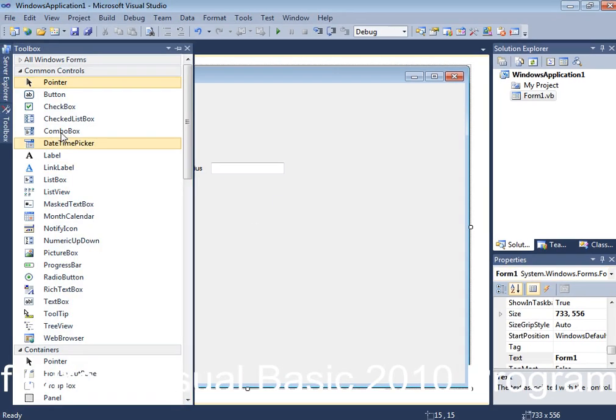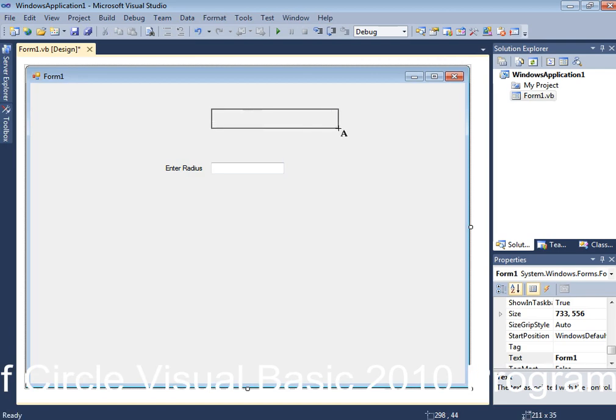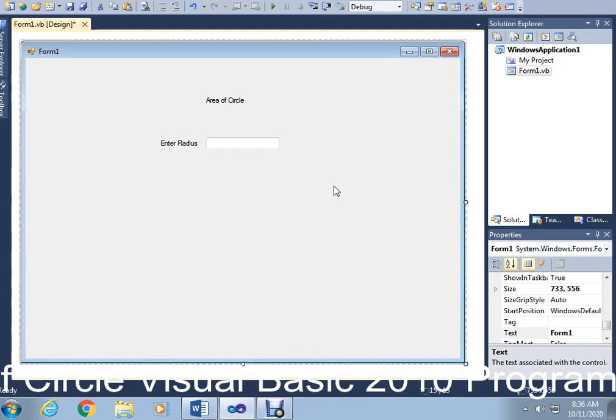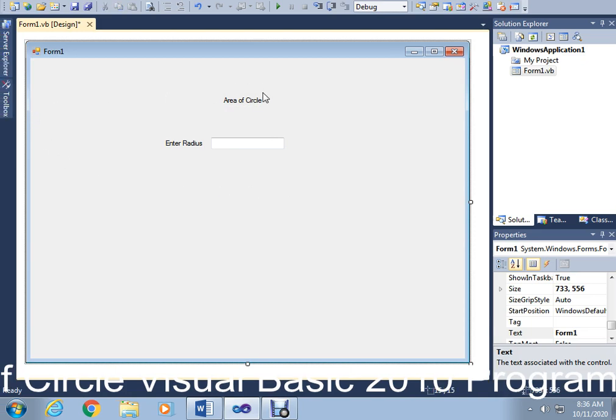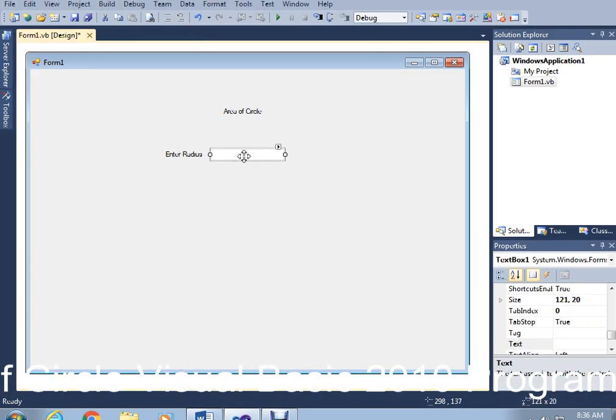Then I go to the label again. You see, I use another label here on the top. As I told you, it is always good to give a name for your program. So you can write it here as "Area of circle." After I give the heading, I give the input. Now what is the output that I am going to get? The output is also called area.